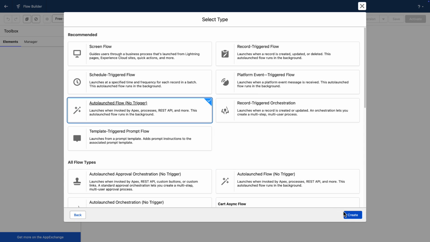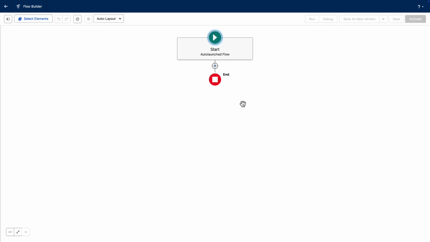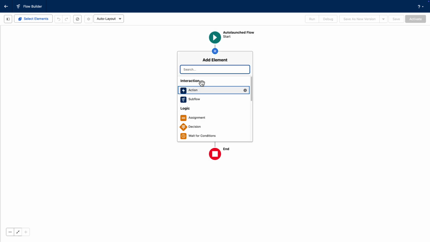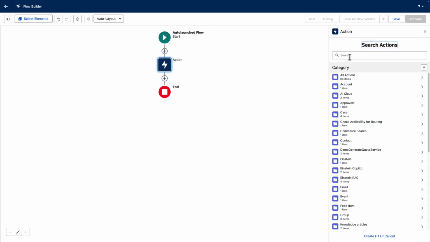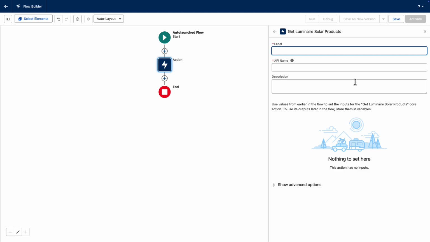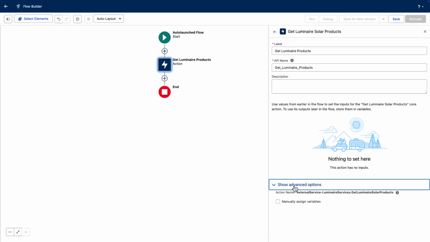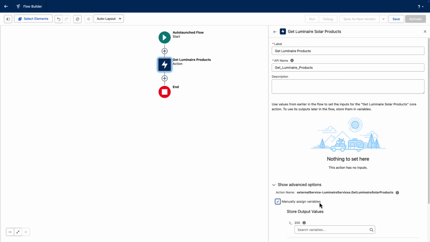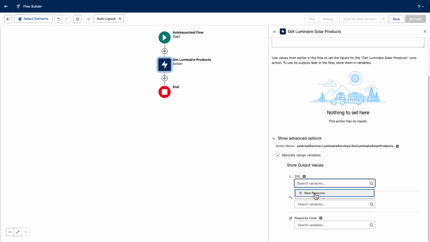As an example, let's create a new flow in Salesforce to fetch Luminaire Solar products stored in the Heroku Postgres database through the API. To do this, we'll add a new flow action, then search for Luminaire services. This will show the list of all the imported actions from Heroku AppLink. Let's select Get Luminaire Products. Then, we need to assign the success response to a new variable.